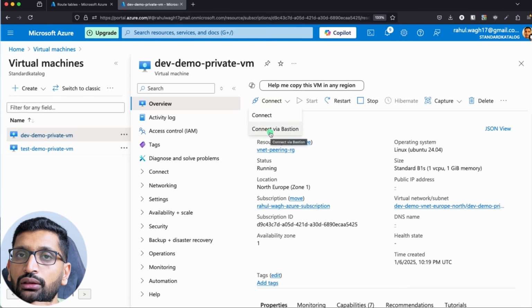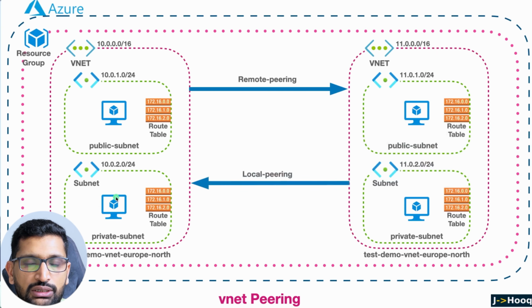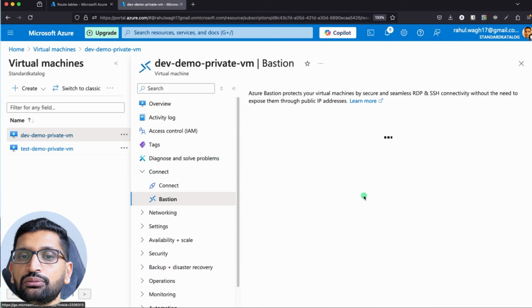I have already explained the Bastion concept in one of the previous chapters. I'll also put the link in the description section. Just go and check that Bastion concept. But this Bastion service is available from Azure. And if you don't have a public IP, so here in this diagram, which you can see, this virtual machine doesn't have a public IP. So you need to use the Bastion service of Azure to connect to this particular virtual machine, which is in a private subnet. So in short, that's why we use Bastion service. So here I'm just going to click on connect via Bastion.